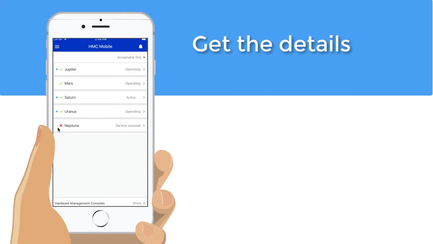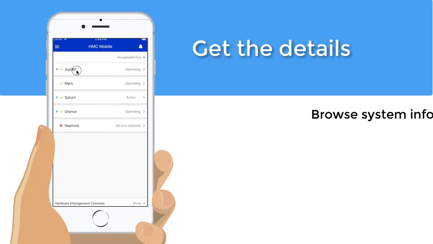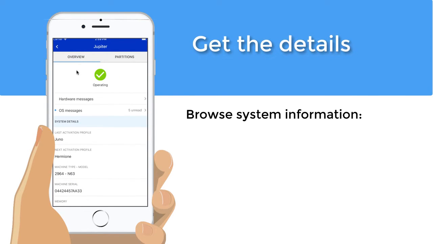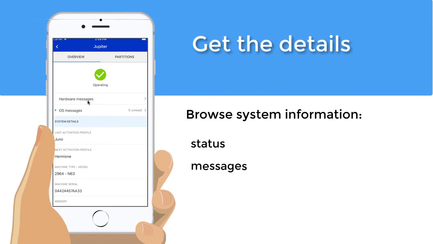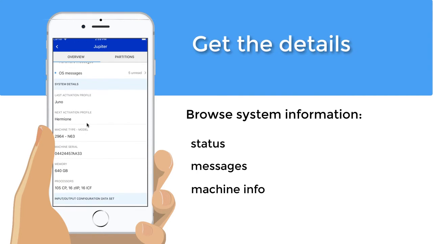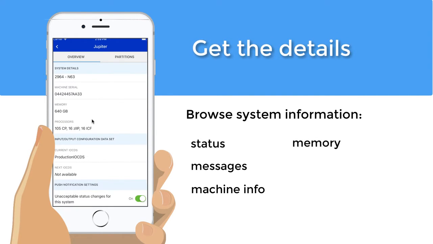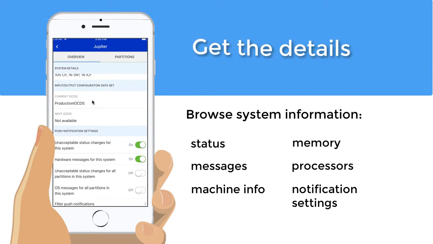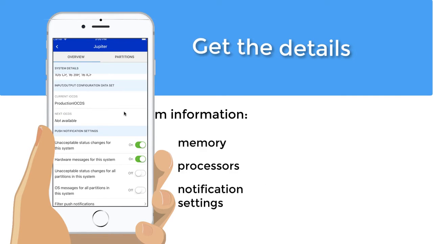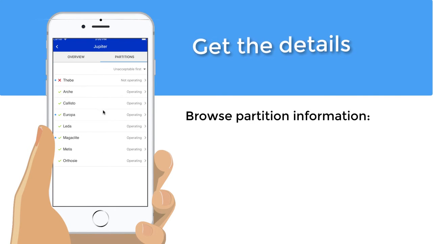Like we just did, if you tap on a system in the home view, it'll take us into the system overview, where we can see the system status, any hardware messages or operating system messages, machine information, memory, processors, and push notification settings. While we're on the Systems view, we can tap or swipe over to the Partitions view.